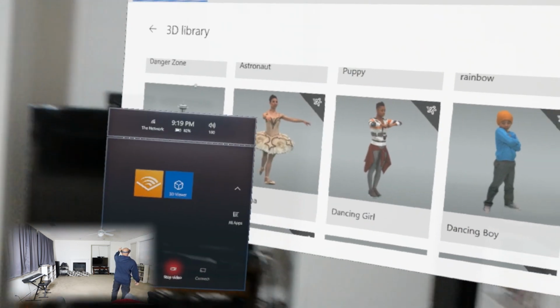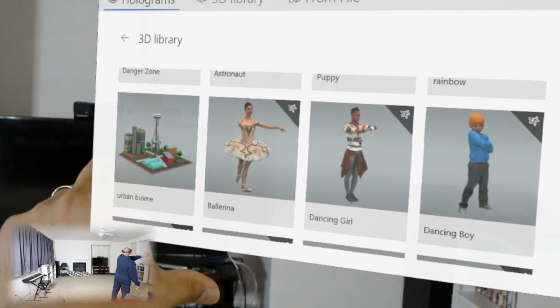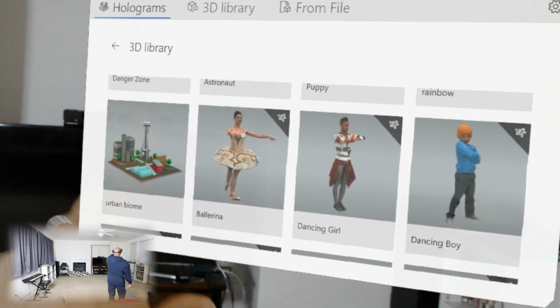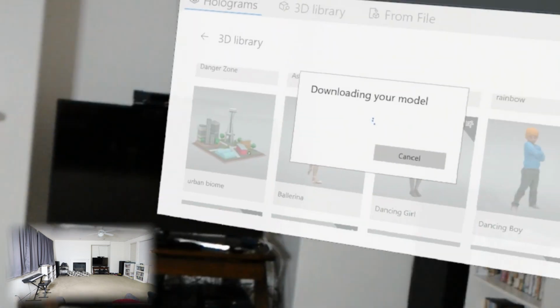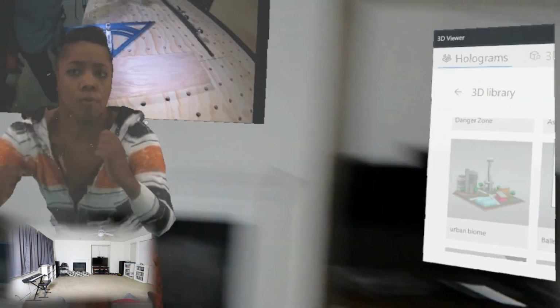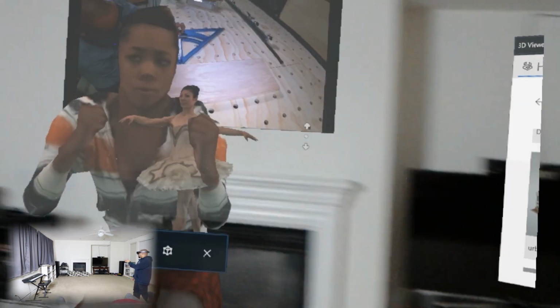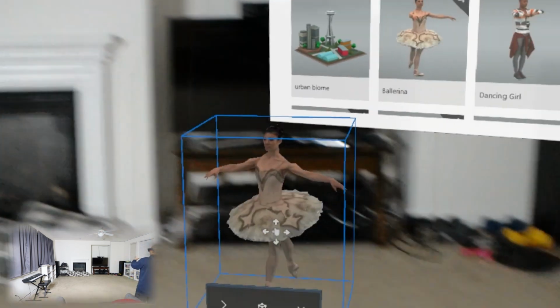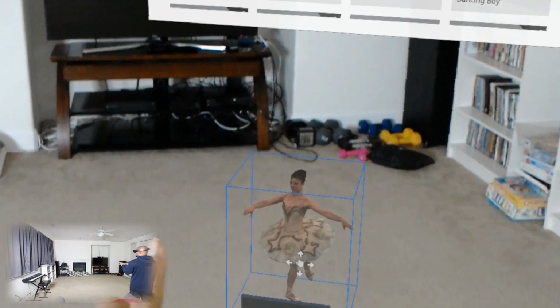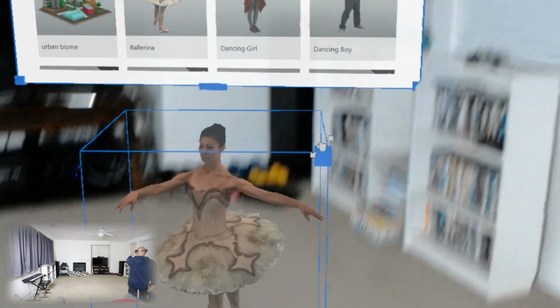Let's see what else we can bring into this. Let's grab the ballerina, and I'm going to see if it'll still be playing with the ballerina. I'm going to see if I can put both of them up at the same time. And here we're loading the other hologram. As you can see, the video's still playing in the back. I've got this window here. Let's put this right here. And it's fixed. As you can see, it doesn't move.